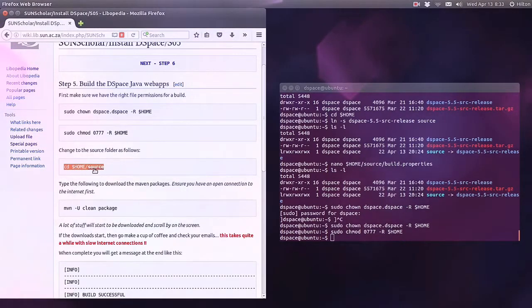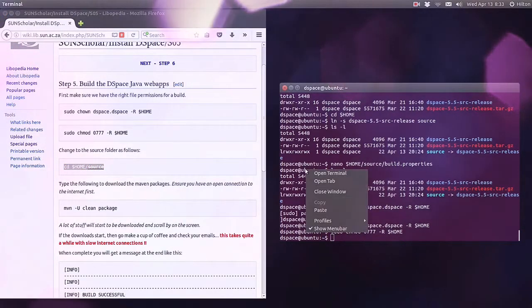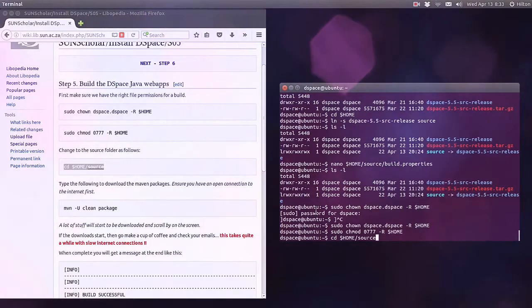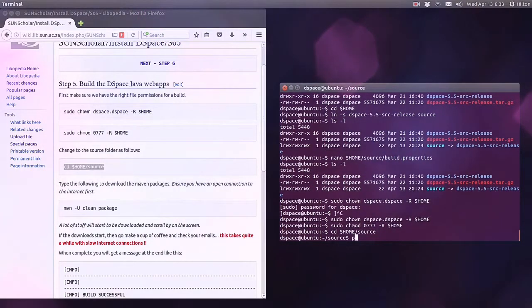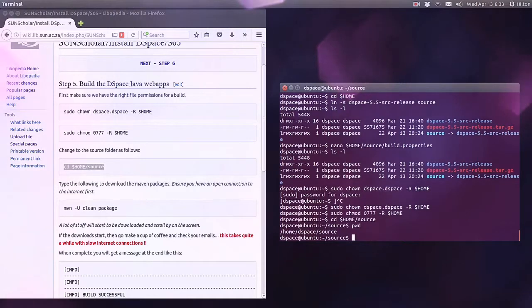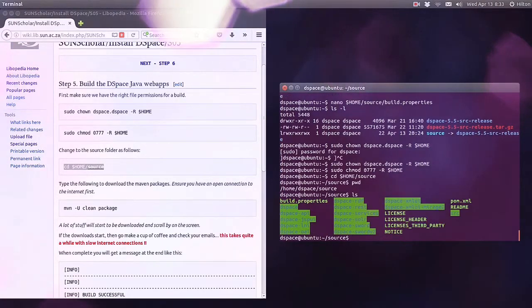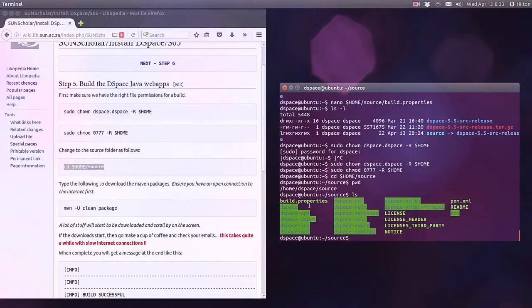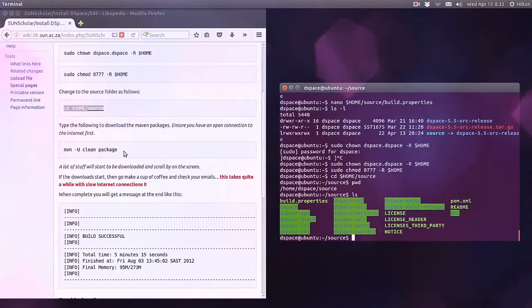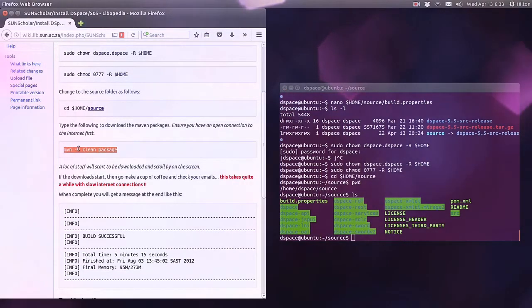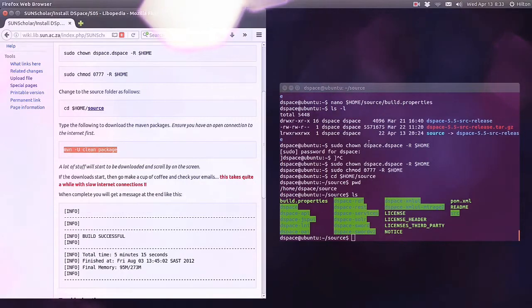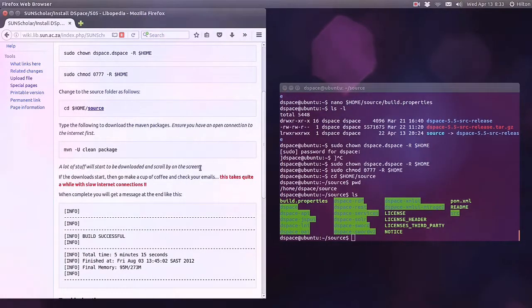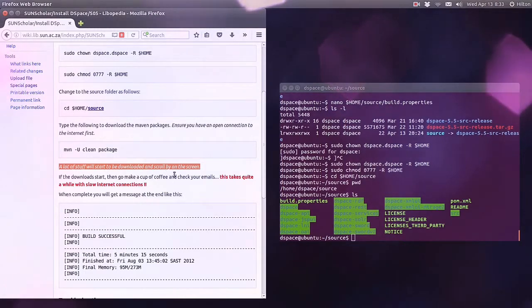You see there, as I said, that source link, you don't have to worry about the version in the documentation, just use that. So you can see now we are inside the source folder, and we're actually inside the source code. There it is, you can see the source code. So in there we execute this command to build. A lot of stuff will be downloaded and scroll by on the screen. It will take quite a while.